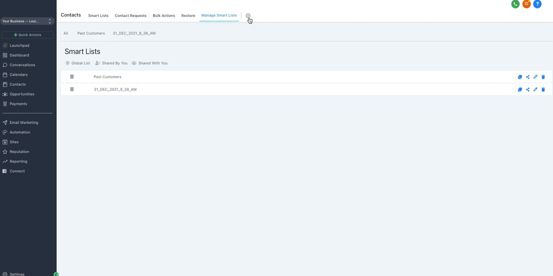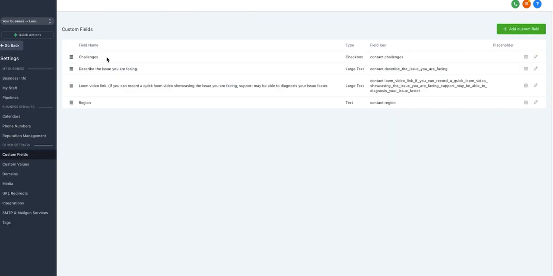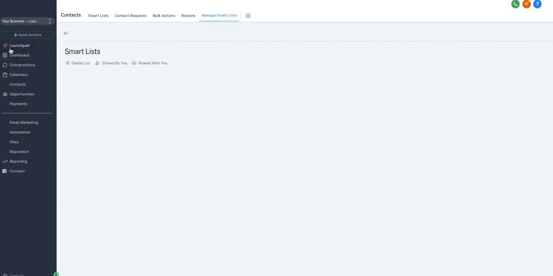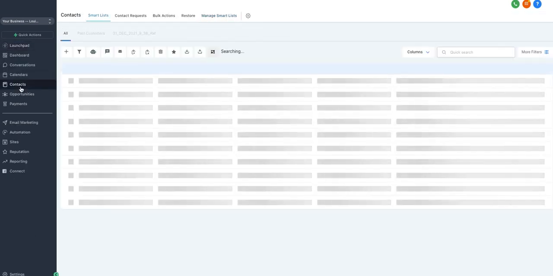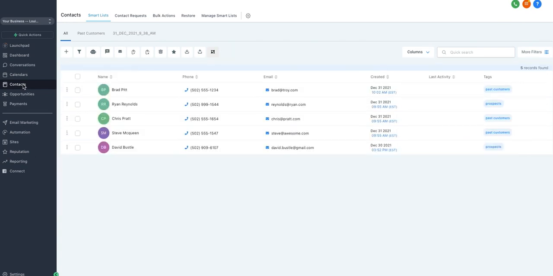Now, under the gear icon, this is custom fields. This is where you can go and create custom fields for your CRM. Maybe you want to store specific information. I've got a video that explains custom fields that really addresses that. So if you want to learn more about custom fields, refer to that video. And it really does a deep dive into them and shows you how to set them up and so forth.